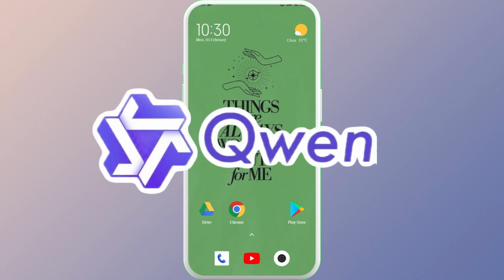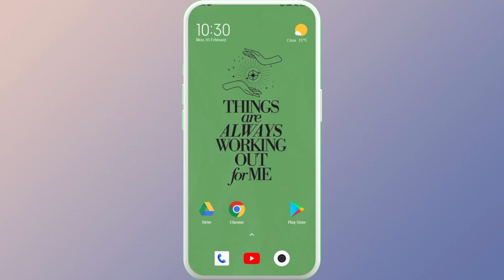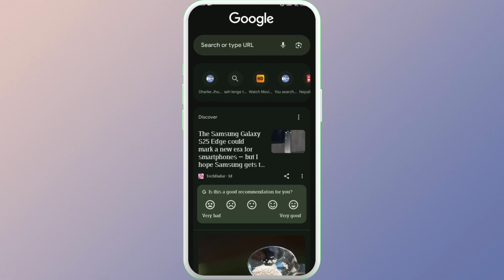Whether you're looking to explore AI chatbots or access some cool features, I'm here to show you how to create an account in just a few simple steps. First, open your preferred web browser and head over to the Qwen.Ai website.